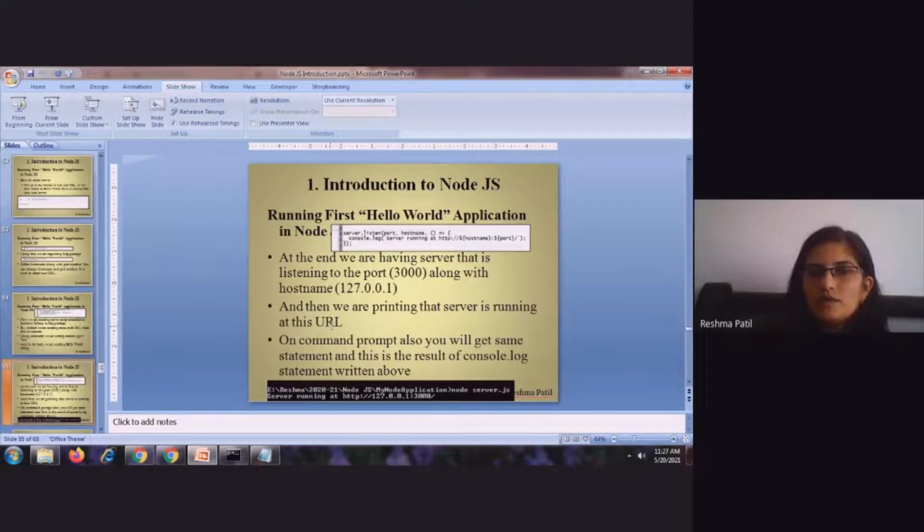And then we are printing that server is running at this URL. So here, this is a command prompt result. When you will execute node server.js, you will execute this file, that time you will get this output server running, that is available here also, console.log. Server running at what? Host name and port number. This is host name 127.0.0.1 and after colon 3000 is the port name that we have shown here. Using this line only, it is giving this output.